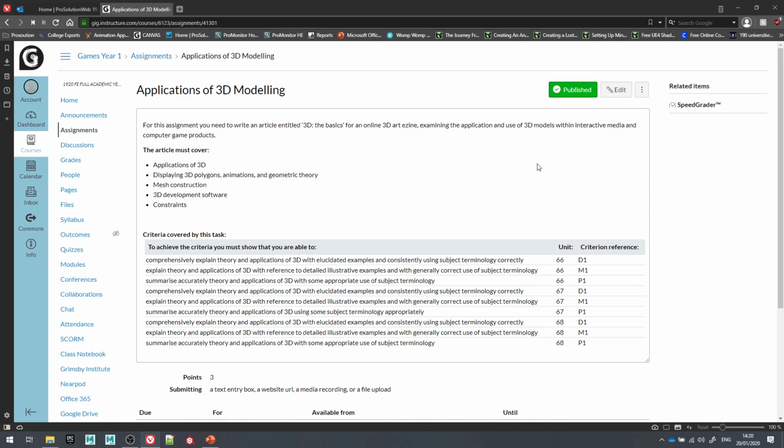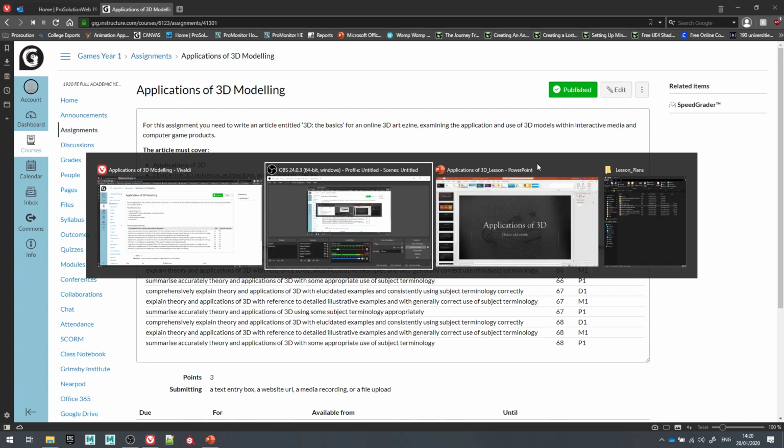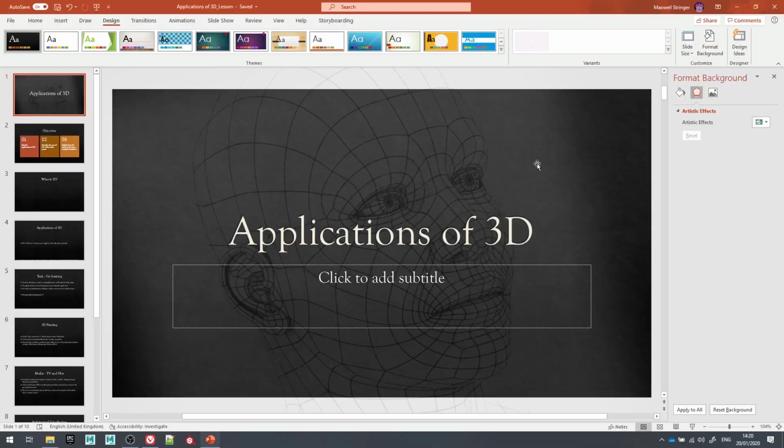You must talk about the applications and use of 3D models within interactive media and computer-generated products. The article must cover applications of 3D, displaying 3D polygons, animations, geometric theory, mesh construction, 3D development software, and constraints. But Max, what are the applications of 3D? Well, let's go through that today.